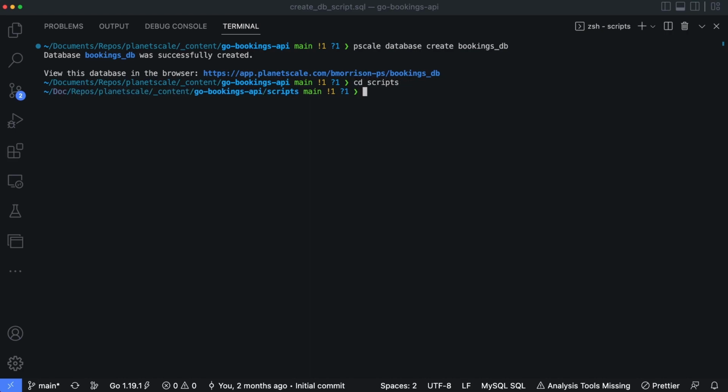And the way that we can execute this script against our newly created PlanetScale database is with the PlanetScale CLI using pscale shell, and then the name of the database, which is bookings_db, and then the name of the branch you want to execute the script against. We haven't created a branch, but the default one of main is already created for us, so I'll type in main. Then what you want to do is add a left angle bracket, and then the name of your script, which in this case is create_dbscript.sql. Now when I hit enter, you'll see the command finish with no additional output.